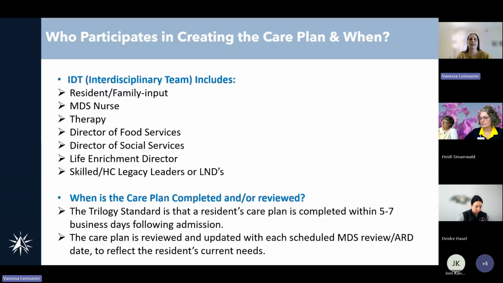So who and when? These are the primary roles of key team members involved. When we think of our interdisciplinary team, this will include, of course, input from your resident and or family during that interview process. So whatever is marked on that assessment as important should be carried over into that care plan. Your MDS nurse, as we know, drives that process with care planning. The therapy director, director of food service, social service director, life enrichment director, and any legacy memory care leader or neighborhood director who has a skilled healthcare neighborhood.